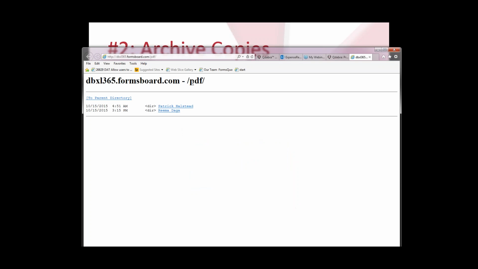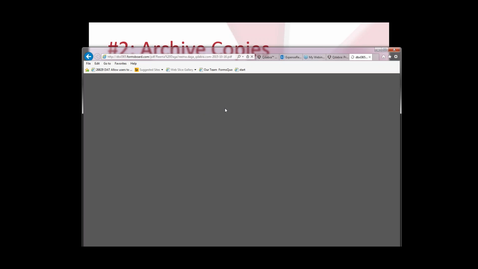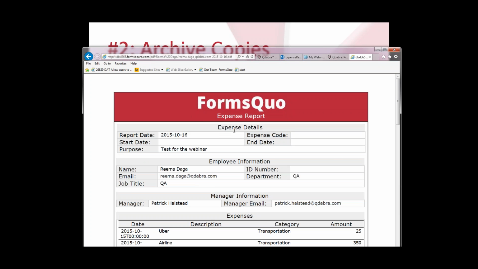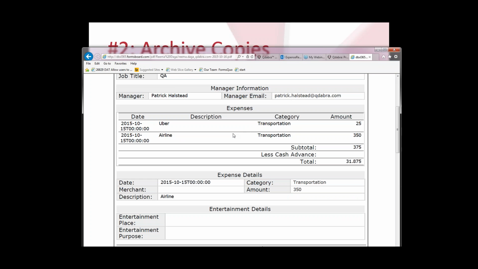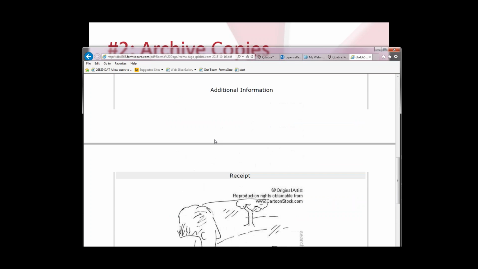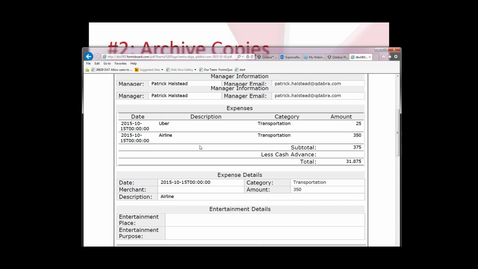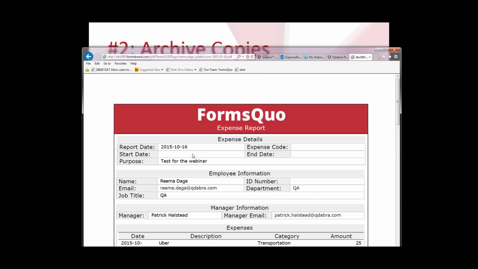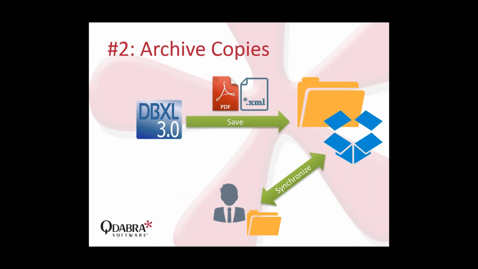Okay, so here's the network folder, and you can see that last night I was testing this, and this is, of course, Eastern time. I don't know what time it is. I guess it's Greenwich Mean Time, so it's UK time. But you can see that here's the PDF that Rima just submitted, and that's exactly the document that she submitted. So those PDF forms are actually being archived off to a separate folder.